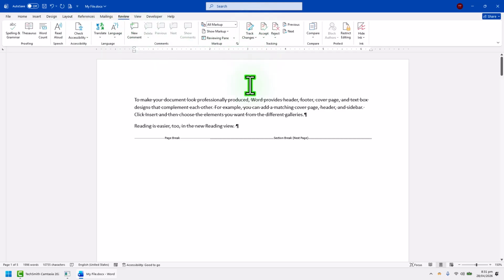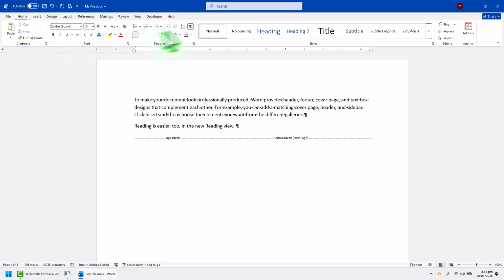To remove section breaks, first go to the Review tab and turn off Track Changes if it's on. Then go to Home and click Show Hide Paragraph. Find the section break line, select it, and press Delete.